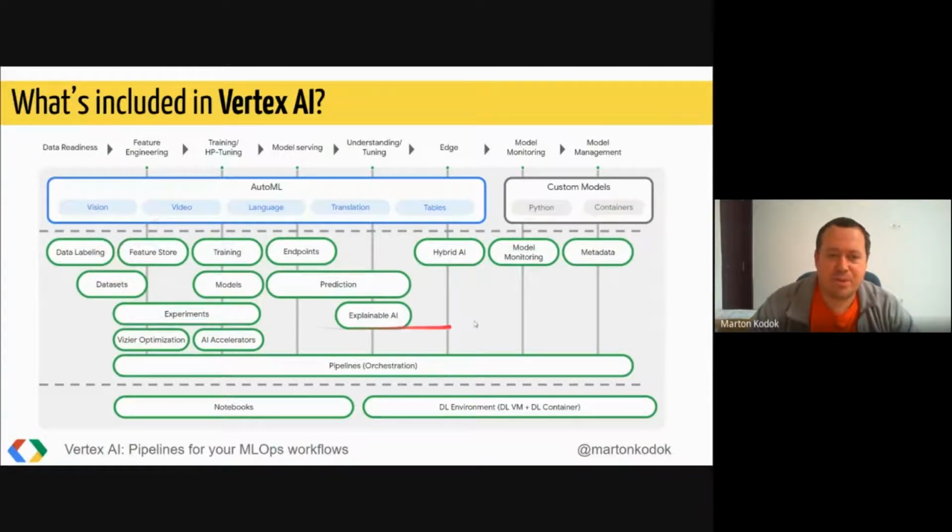Then there are a bunch of services in order to run all the pipeline operations and all the machine learning stuff, starting with datasets, then training, then having a model, then deploying the model to an endpoint to get, for example, a prediction. And all these can be run by pipeline orchestration. Of course, there is a notebook service as well in order to give you a fast environment. And if you want a deep learning environment, that's offered as well.